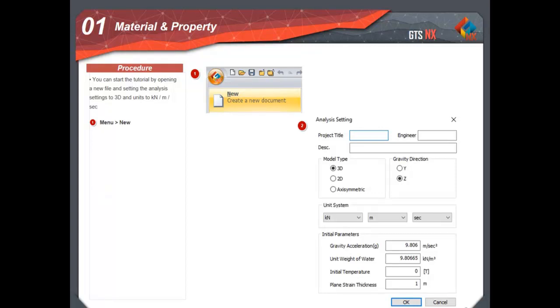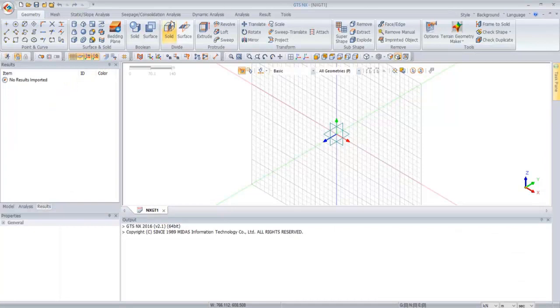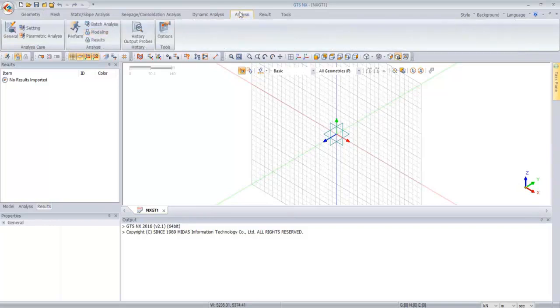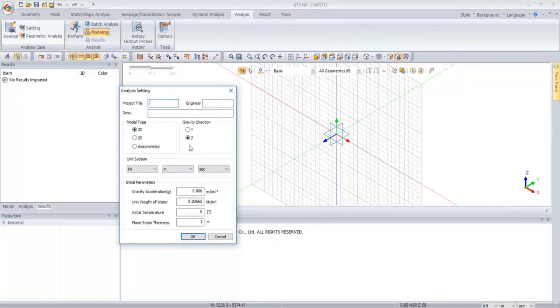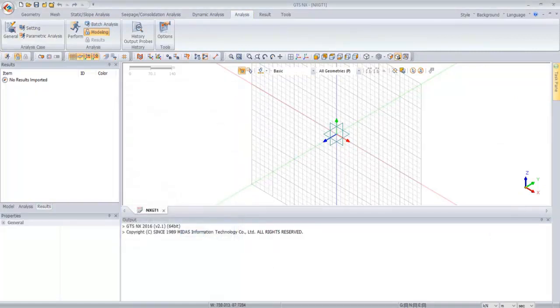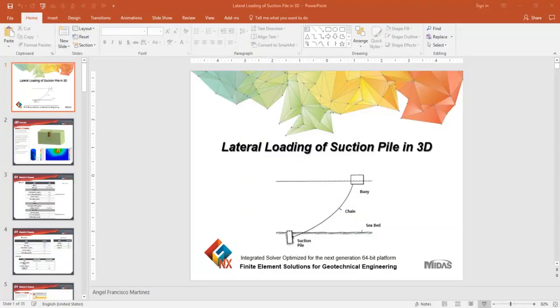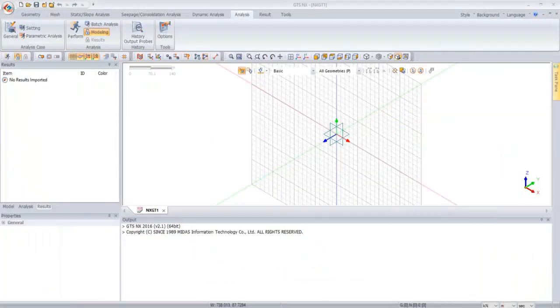So we'll be working in 3D. This is the GTS NX program. At this point, I've already established that we're working in 3D. You can see that the global axis is Z vertical. If you go to the analysis tab and go to the settings option, you can verify this or modify this if you wanted to. So let me just slide this over here.